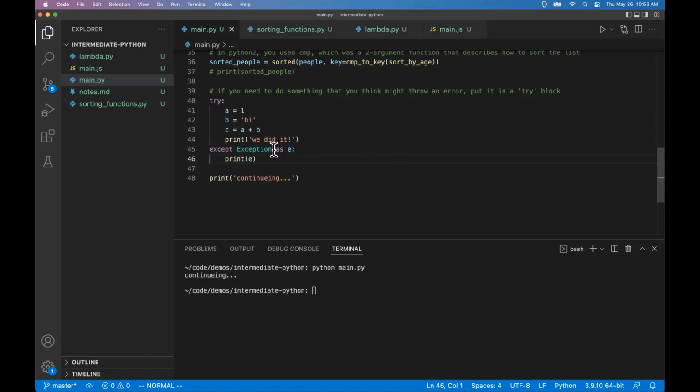But the point is, aliasing the exception is important. I have to have the as E in order to look at what the actual exception was. And then with a little bit of if else logic, I can intelligently handle this exception instead of just crashing my entire program. Any questions about exception handling? I know that was extremely brief.